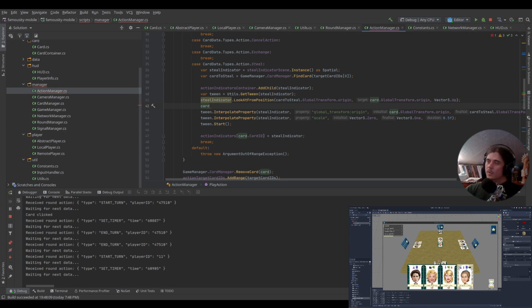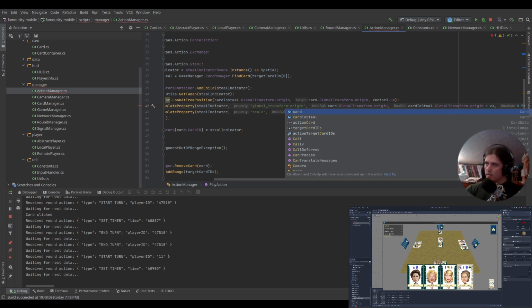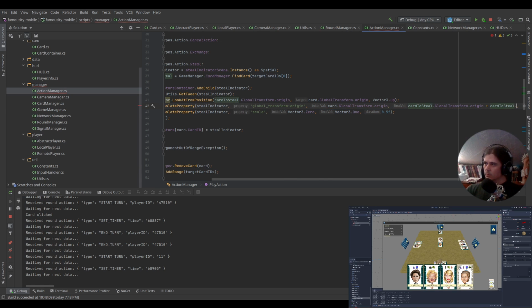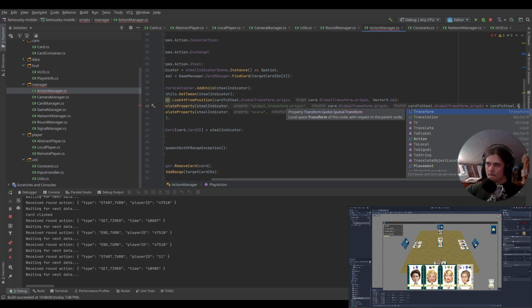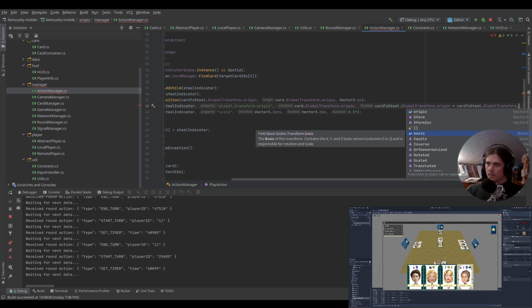I'm now trying to think about the proper movement here. So it should be the card to steal, and we should be able to get the global transform, and the basis should be the one I'm interested in, right? So the basis of this transform contains the x, y, and z basis vectors and is responsible for rotation and scale.